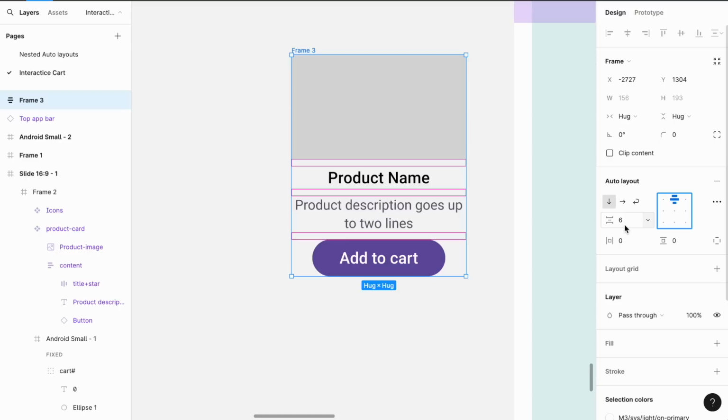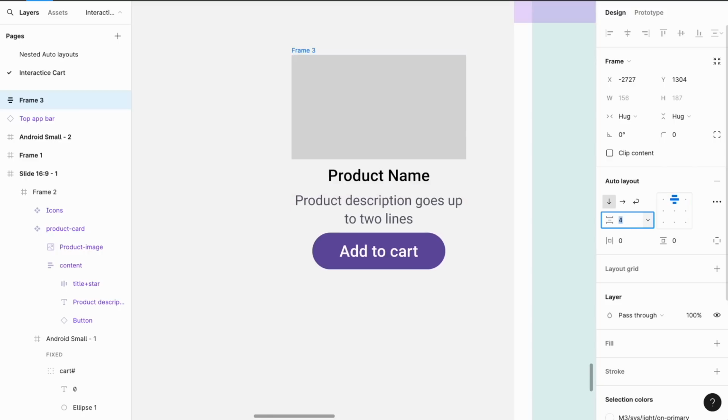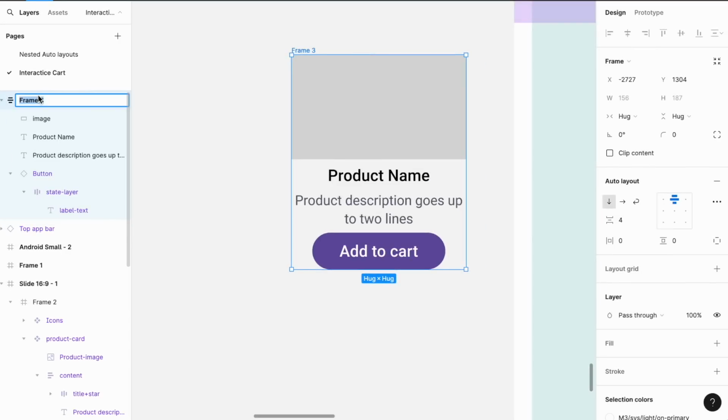I can see that there's space of 6 pixels between the items. I'm going to reduce that to 4. This looks much better. Let's call this frame. Before we make it into a component, I'm going to call this product card.